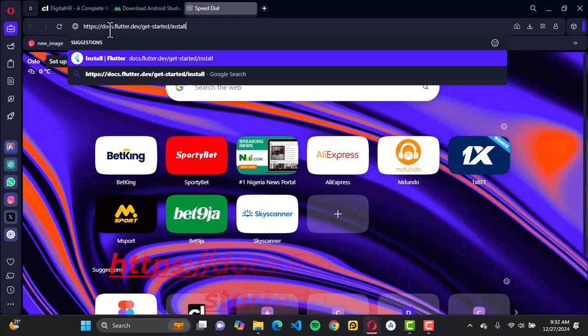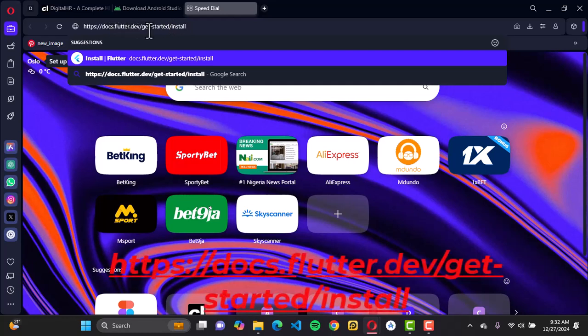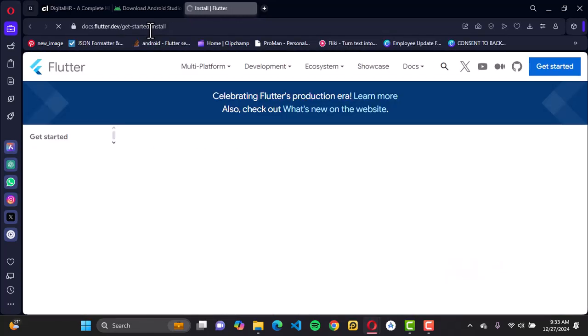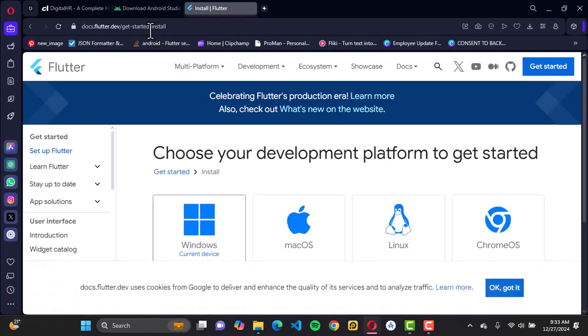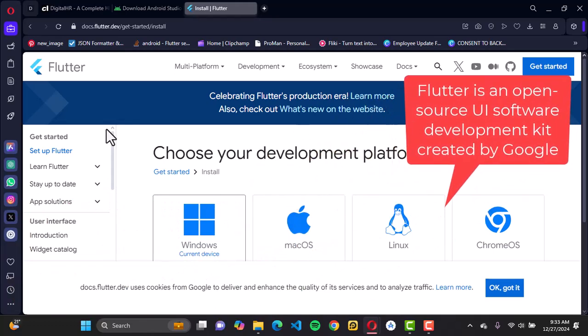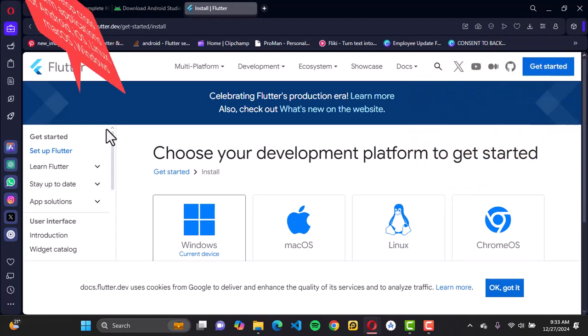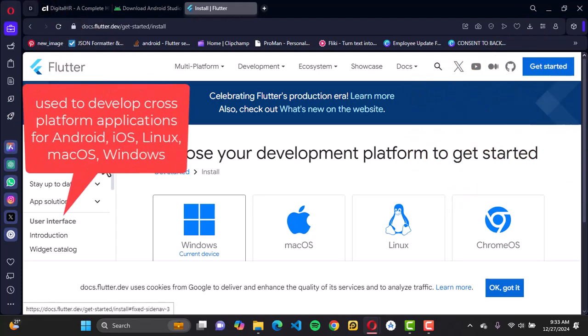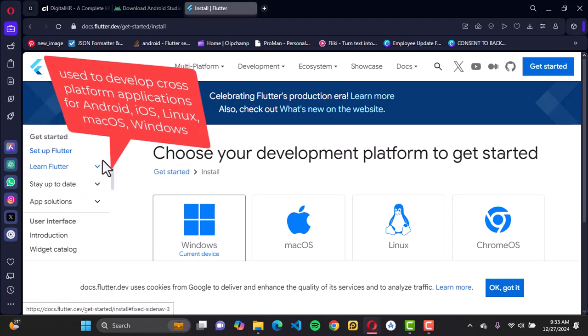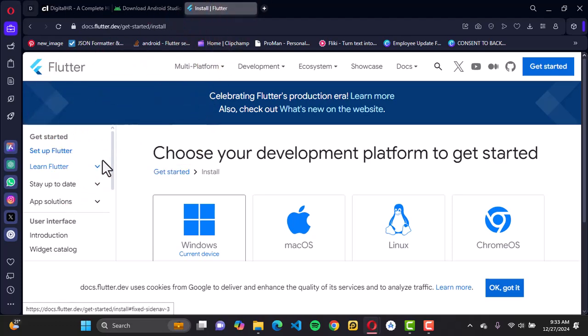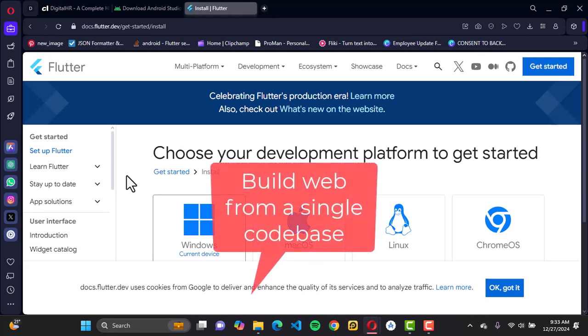So head over to docs.flutter.dev/get-started/install. Since this project uses Flutter SDK, you must install Flutter SDK, right? A little bit about Flutter: Flutter is an open source UI software development kit created by Google. It is used to develop cross-platform applications for Android, iOS, Linux, Mac OS, Windows and all that. It also has the web from a single code base, so you just have everything integrated inside a single code base.